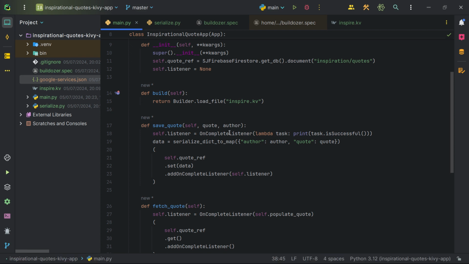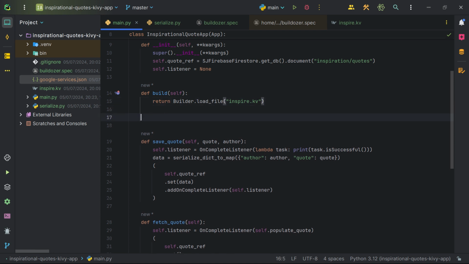So where we can do that is here at the init method, to create an event listener that is instantiated immediately once our app is fired up, or we can do that at the onStart method.